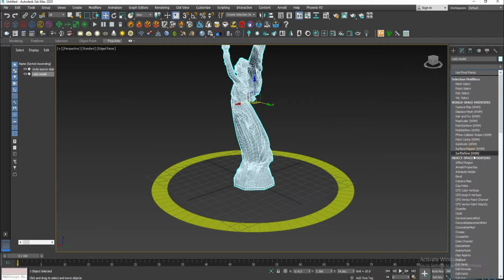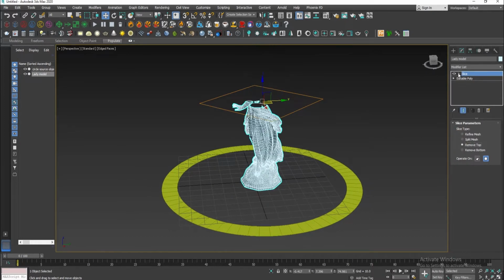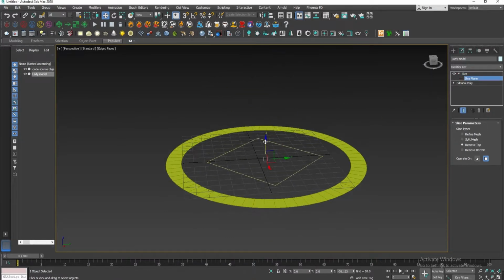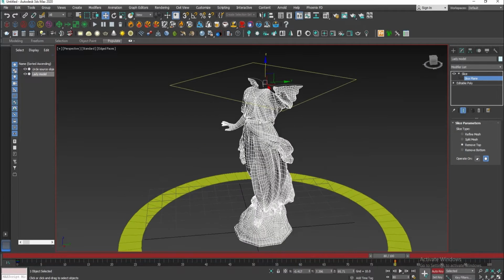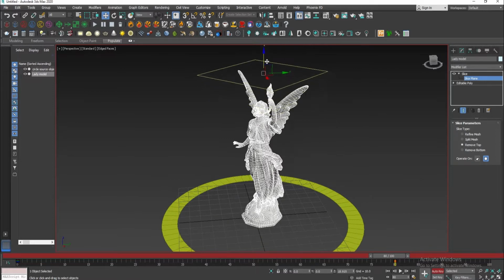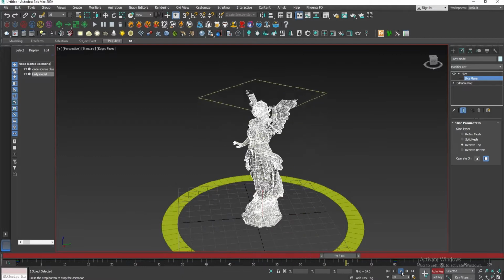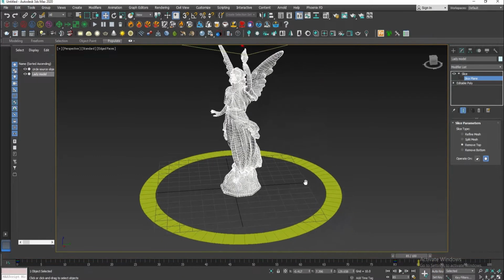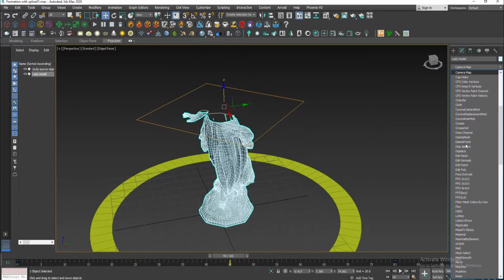Now let's move further. Select the model and take a slice modifier. Animate the formation of the model from bottom to top. Apply a caps hole modifier to fill the holes in the model.